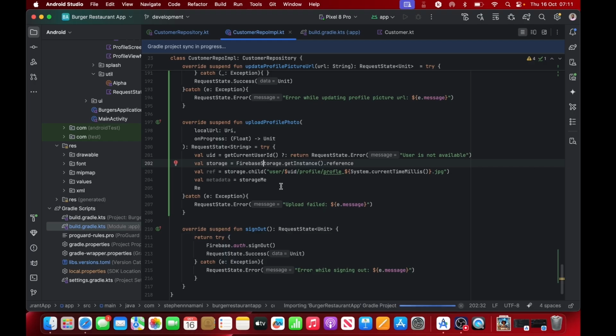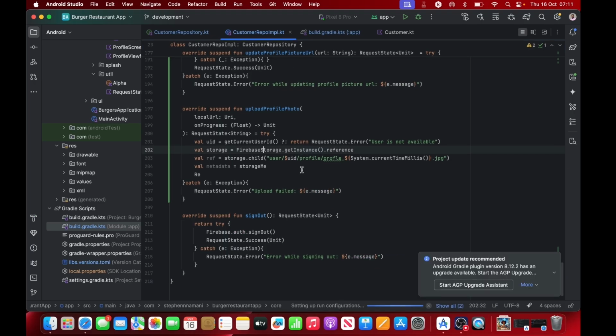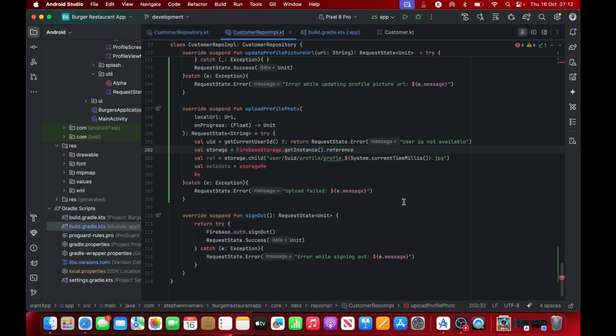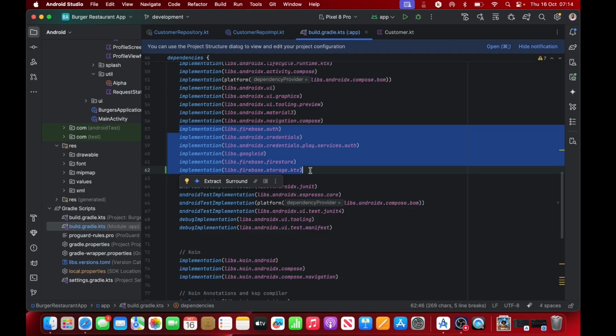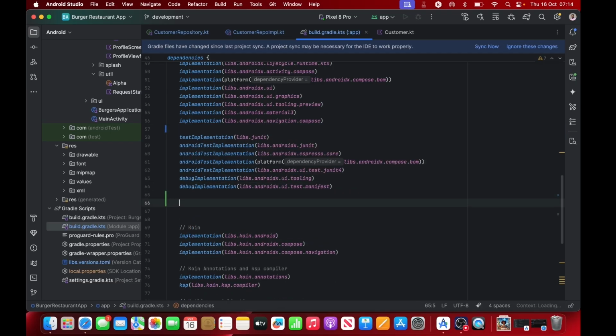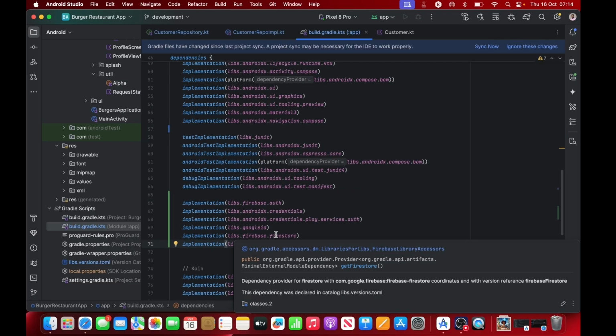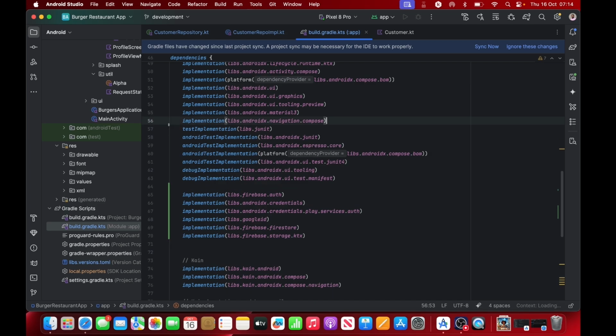So I don't know why it took so long to get. Okay, it seems we're in the clear now. Not yet, not exactly. So I think we're experiencing some dependency issues. To tackle that, let me cut out everything about Firebase from here and put it down here so that we can see everything related to Firebase.